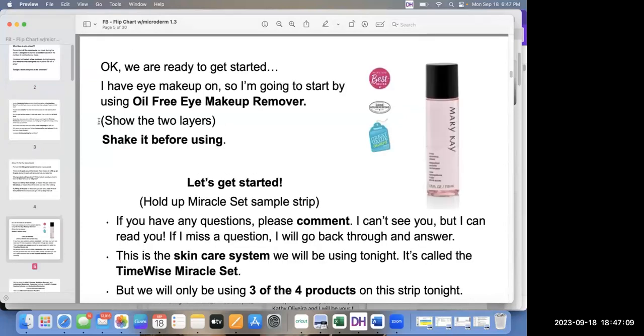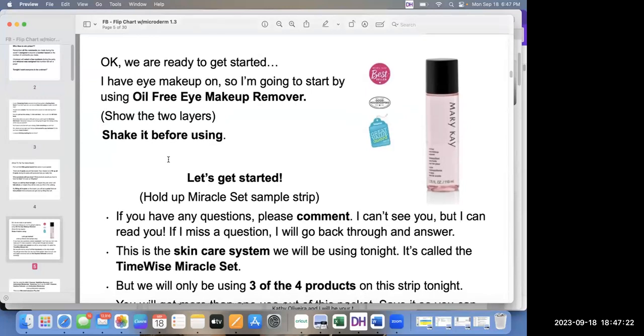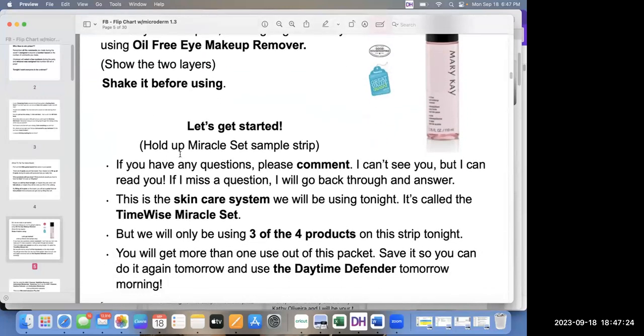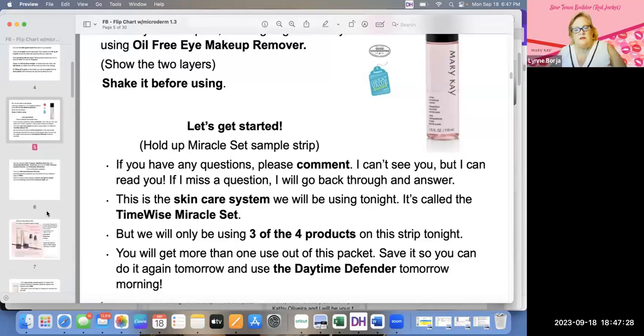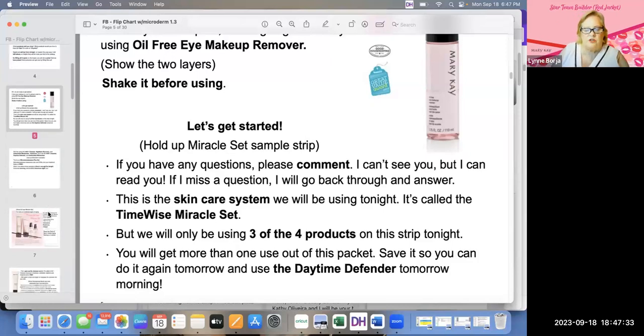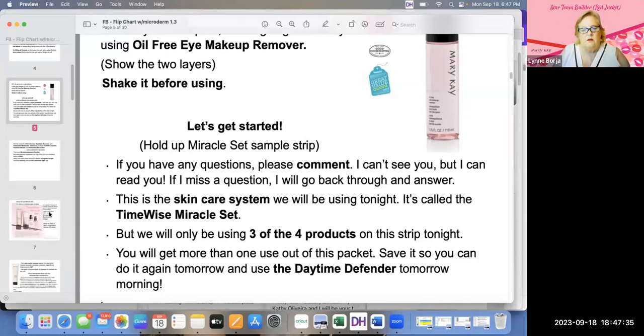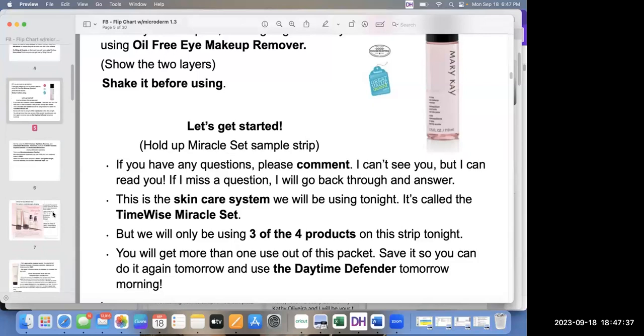Like this one here in parentheses says show the 2 layers. So you're going to hold up the eye makeup remover and kind of move it around a little bit so they can see the 2 layers in it. And then you're going to tell them, shake it before using so that they blend together. Again, it says hold up the miracle sample strip for them. So that's like the instruction, because the last page that you were on was more instructional, it looked like. Yes, because you're going to go through that.